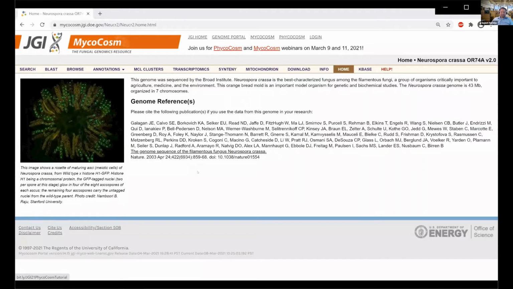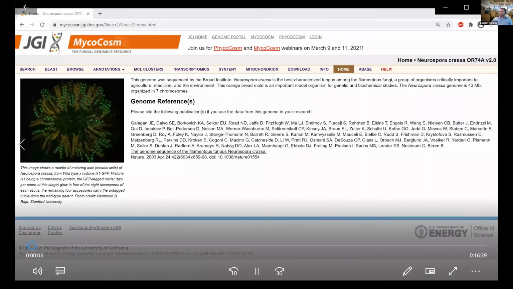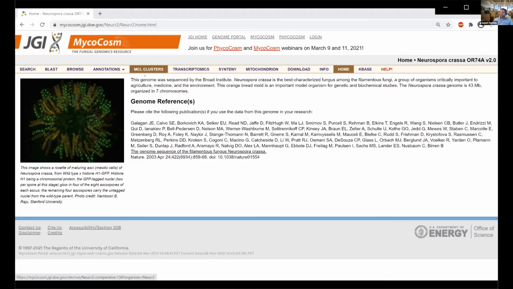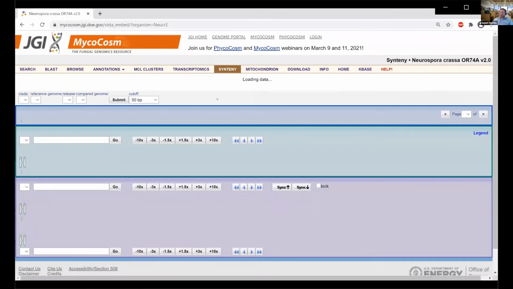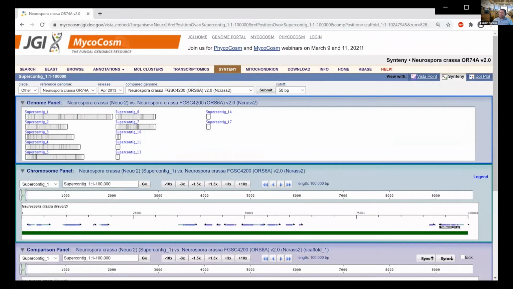So let's go. In this part of the tutorial, we will cover comparative genomics tools available on MycoCosm. They essentially come down to three tabs: synteny, clusters, and annotations. So let's look at Synteny first. In the Synteny browser, which usually takes a minute or so to load, we can compare genome assemblies at the assembly level. So we can go genome A versus genome B. Essentially, we are aligning the scaffolds to each other to see where there is a synteny between the two.